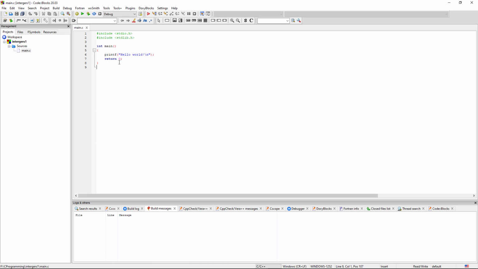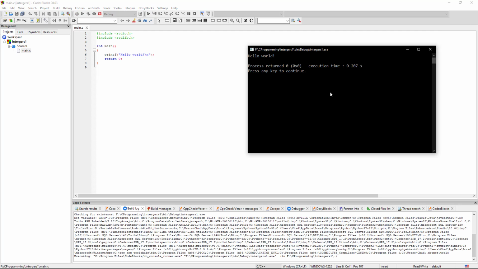Then you get this page. You can test run it and it's working.